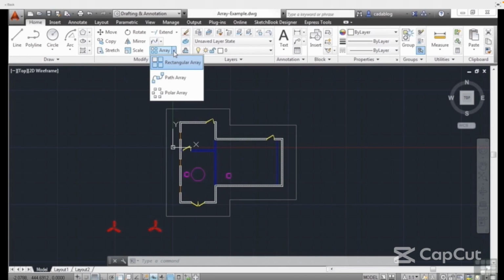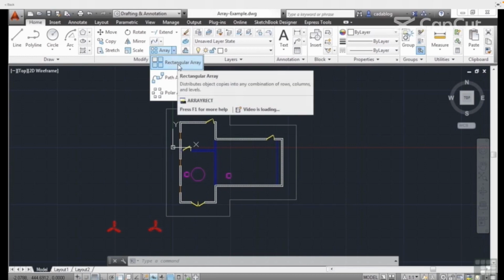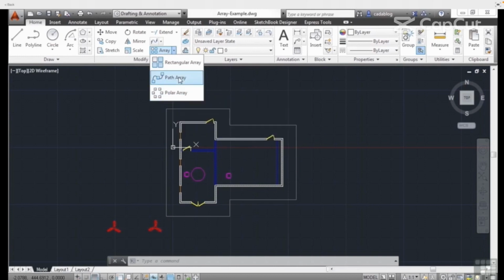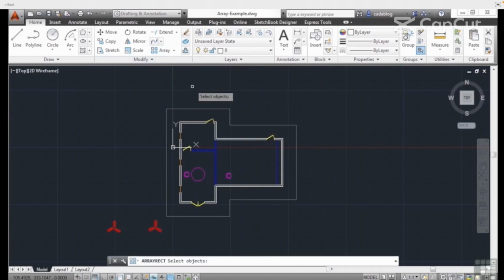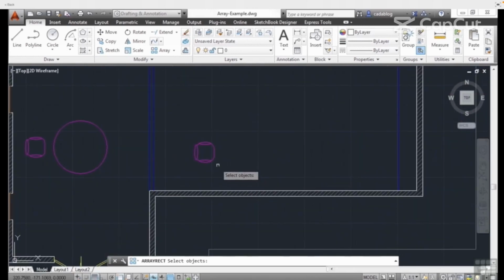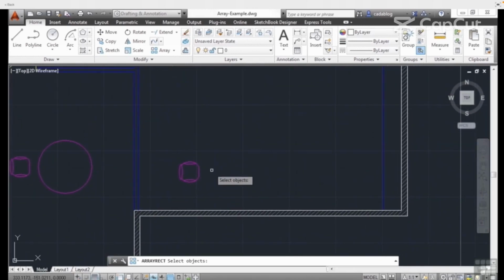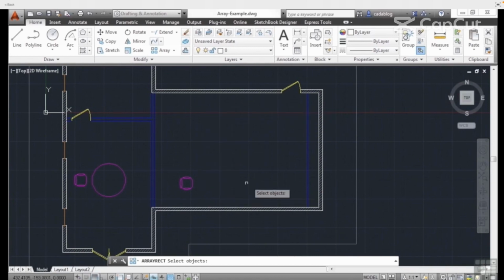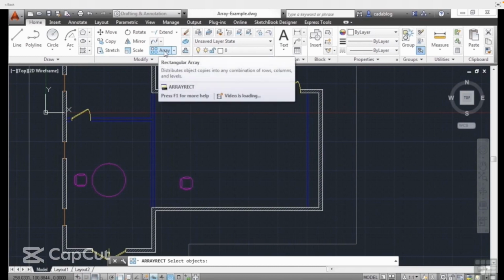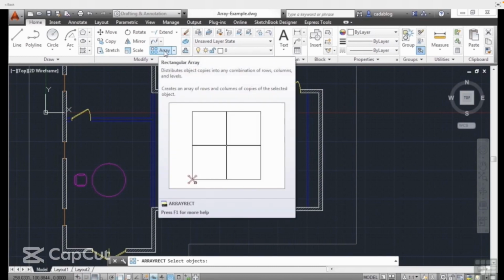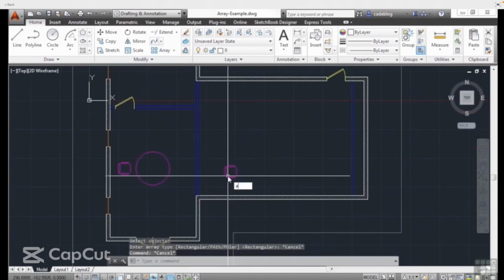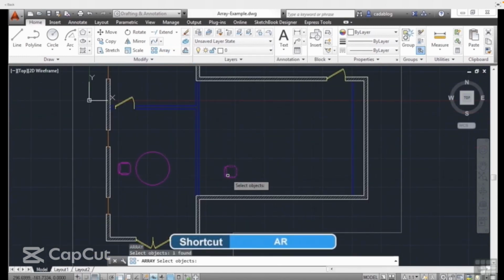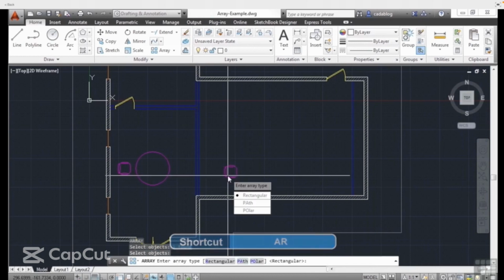Now there are 3 types of arrays. We'll look at each one in a different section, but they all work in a very similar way and use the same type of interface. Pick rectangular array. As the name sounds, it's going to create an array in a rectangular shape. Here's our conference room, and we want to create these chairs. Now, if you started the command through the ribbon, you tell AutoCAD exactly what type of array it is. But if you type the command in, you will select your objects first, press enter, and then tell it that it's going to be a rectangular, path, or a polar array. In this case, we want rectangular.